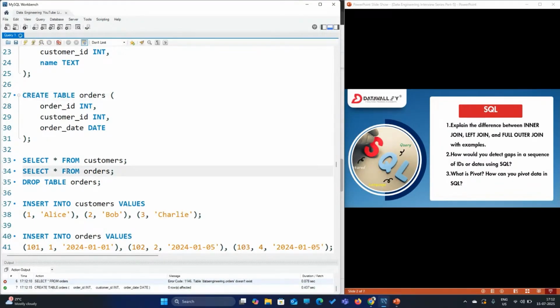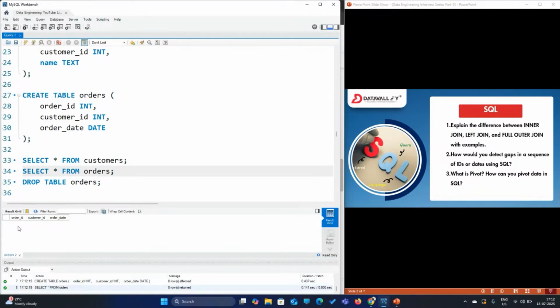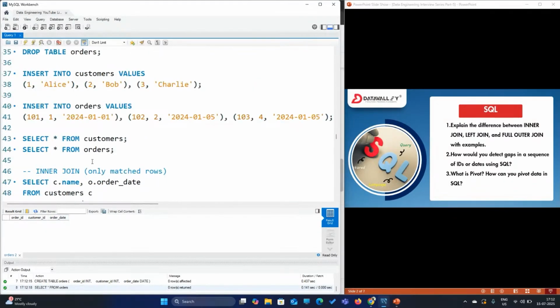Okay. So when I run the select query, you can see that I've got my table with three columns: the order ID, customer ID, and order date. Now what we'll do is we'll try to insert a few values into both our tables.